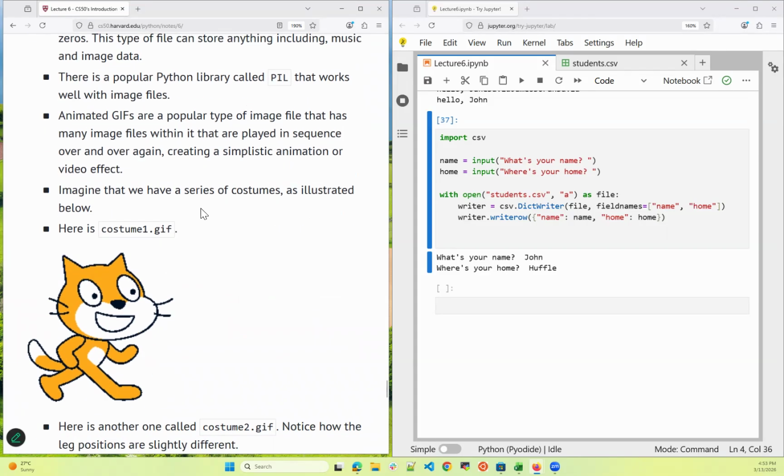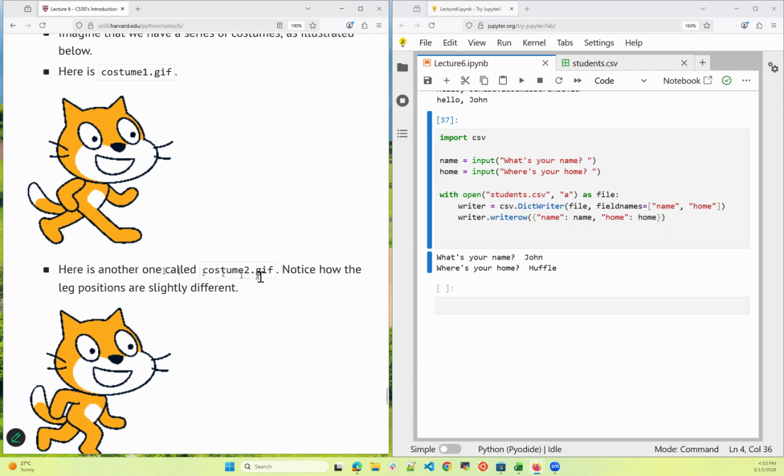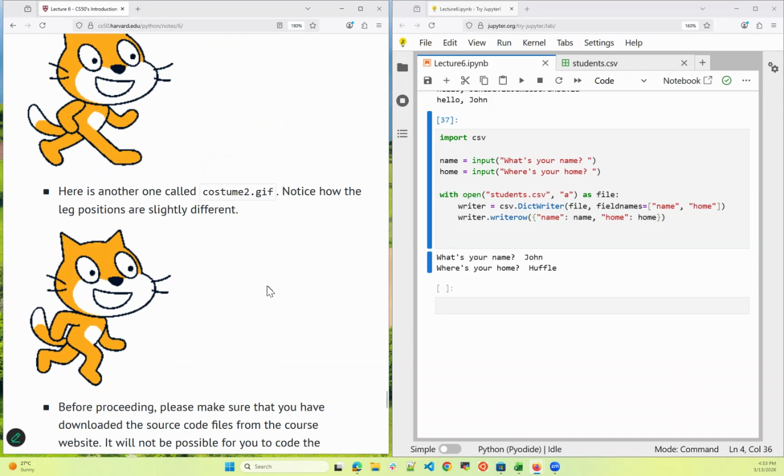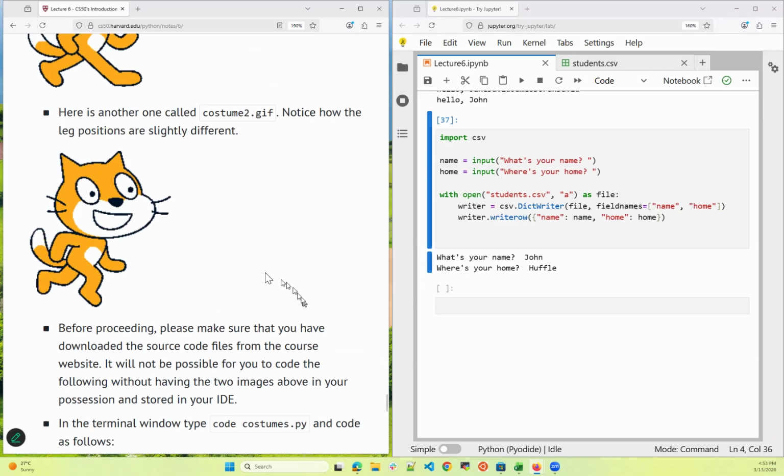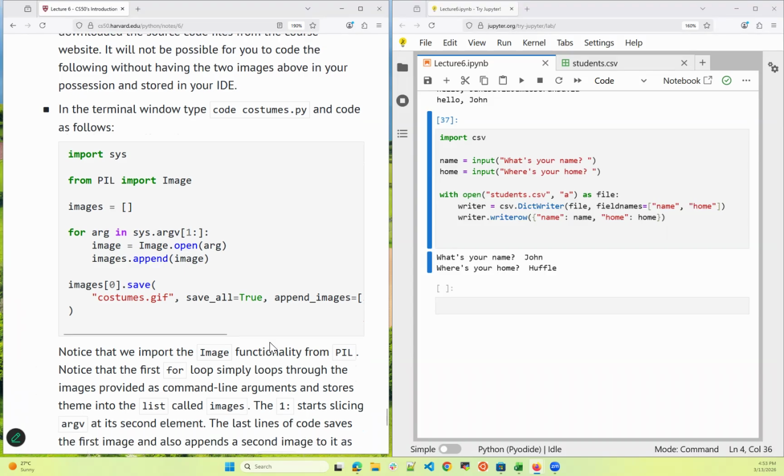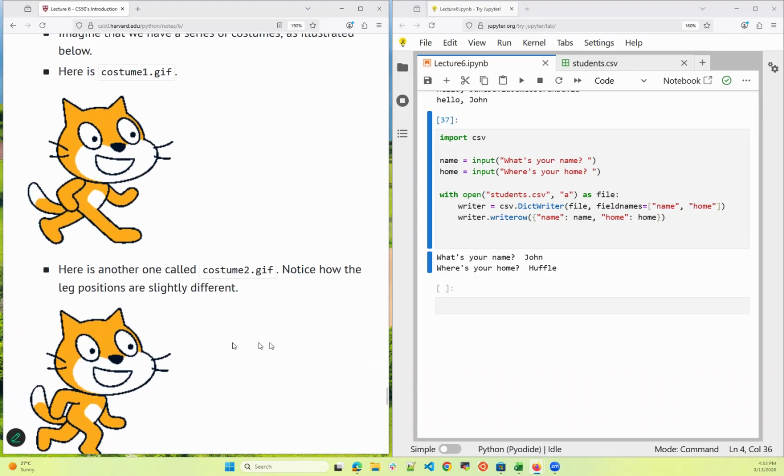Imagine that you have a series of costumes as illustrated below. Here's costume1.gif. There's another one called costume2.gif. Notice how the leg positions are slightly different. The leg is outstretched here, and this one is up here. Before proceeding, please make sure that you have downloaded the source code of the files from this course website. It will not be possible for you to code the following without having the two images above stored in the IDE. Okay, let's download it, save it.